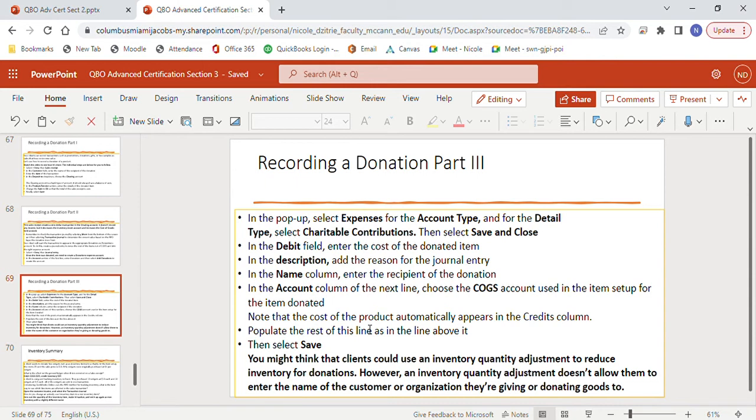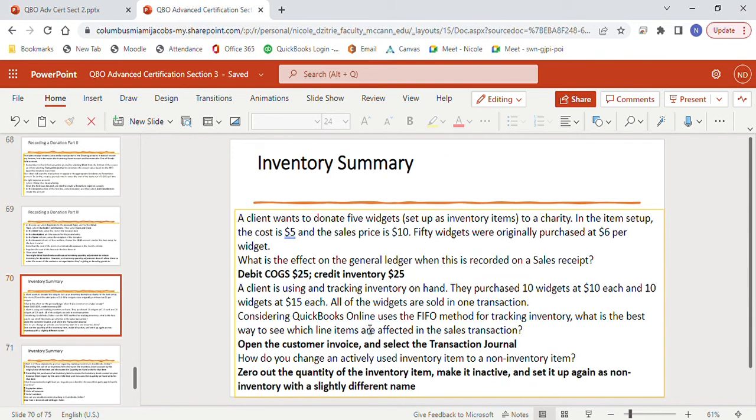So here's my inventory summary. There's a lot of questions here. A client wants to donate 5 widgets set up as inventory items to a charity.